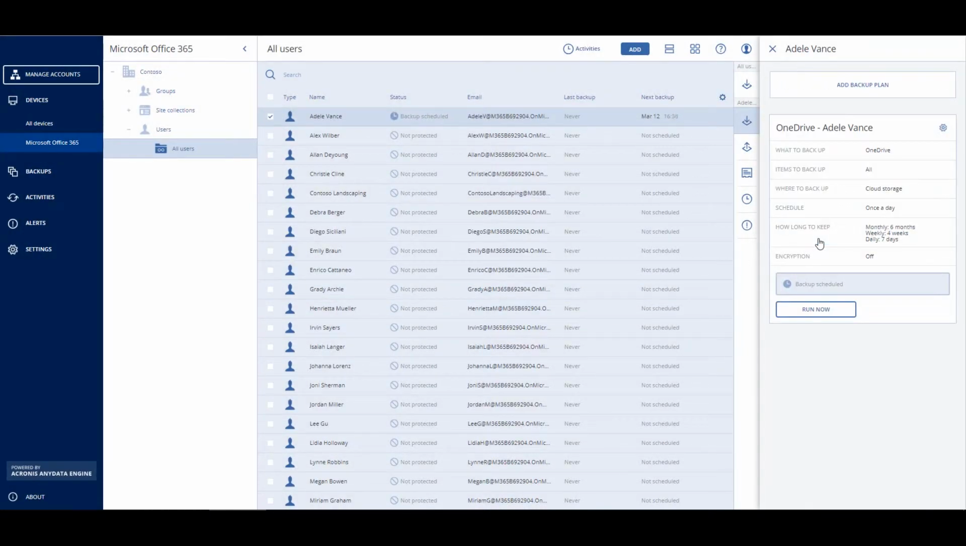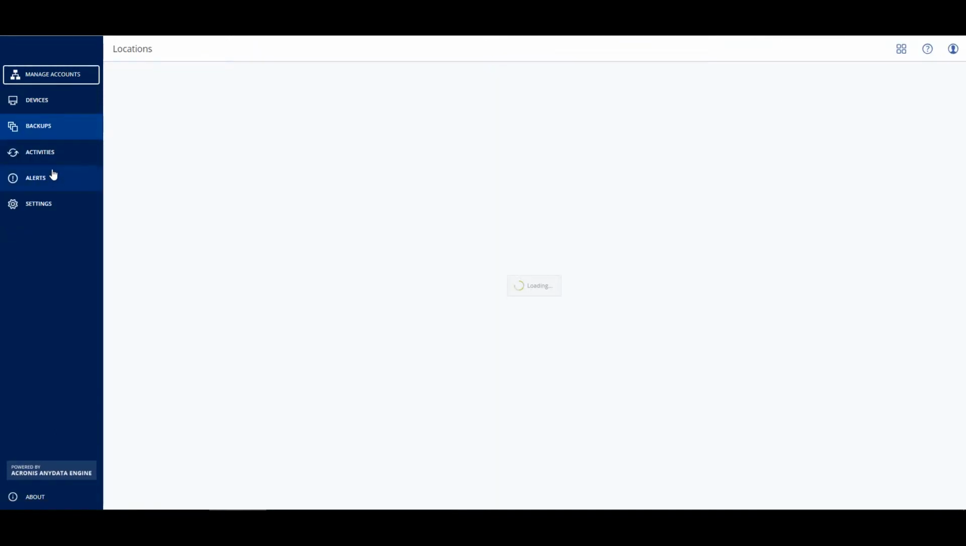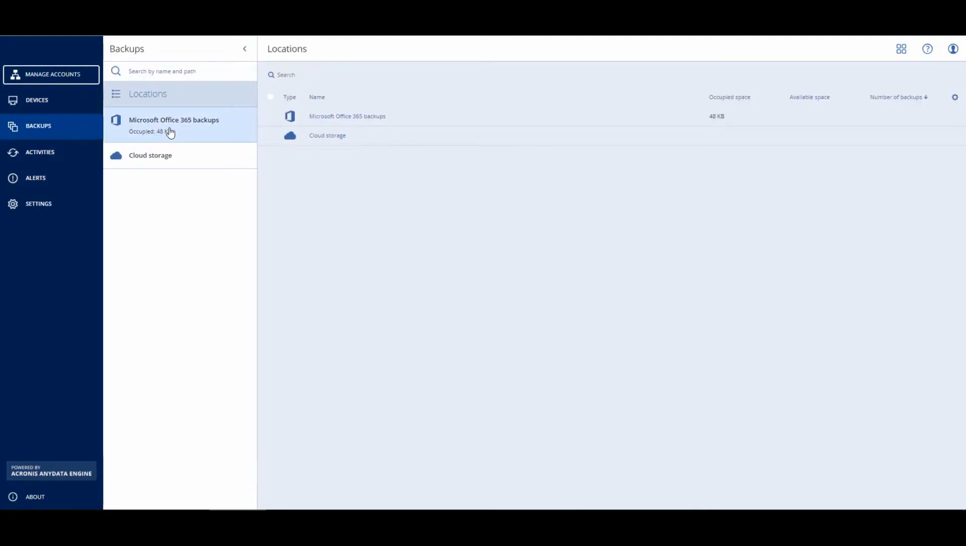After your backup plan is applied, you will see the status of your backup as backup scheduled. The reason behind this is because the servers and Microsoft are syncing once a day. So if you want to run your backup now, simply click on the Run Now button. While this is backing up, we'll just go in the backup section to find our backups. And then I will show you how to restore.